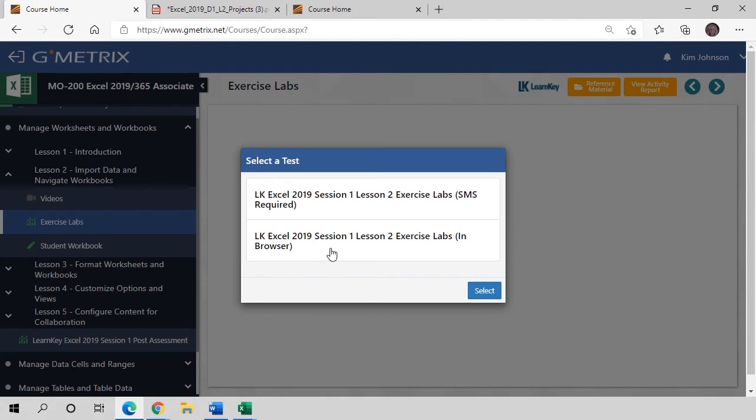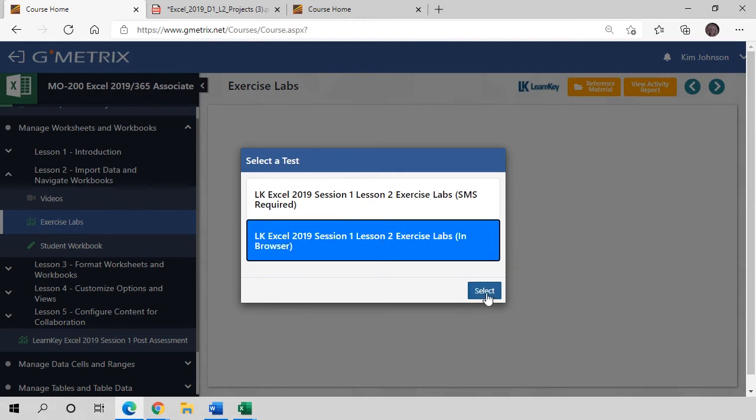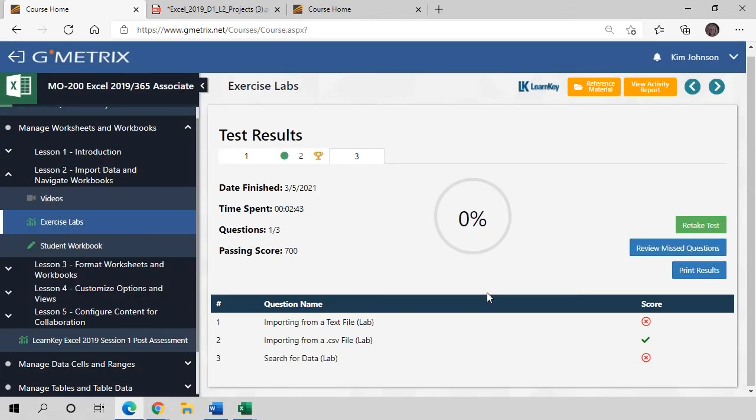If you're enrolled in a Microsoft Office course, you have two options: an SMS interactive lab or a simulation in browser lab. For those of you on a device with the Microsoft Office software and the GMetrix SMS installed, you'll select the SMS labs. If you do not have access to the software and you're on a device like a Chromebook, select in browser lab. We would recommend you pass the labs with 100%.